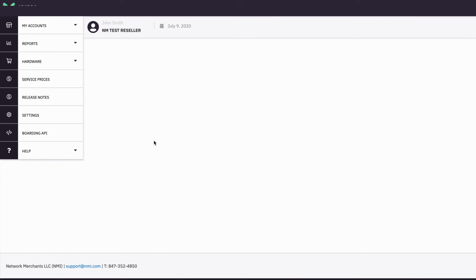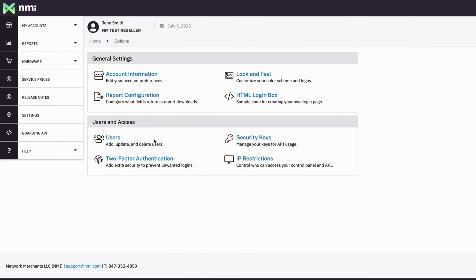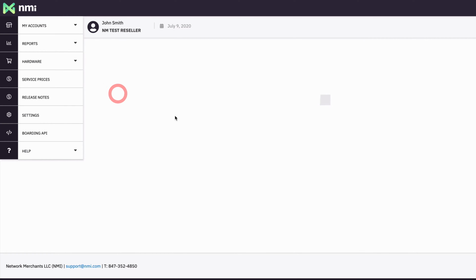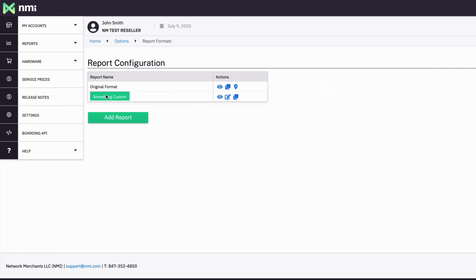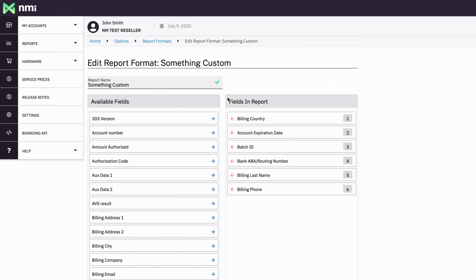So if you want to thin that out or customize what you see, you can go to your settings and then report configuration, and then you'll see a list of report configurations that you have made. Now, I've already got one made on this account called something custom. And if I hit the edit button on this, then I can see what I've got here. And so I have these on the left that are available to me, and here on the right are the ones that are actually going to be in the download.